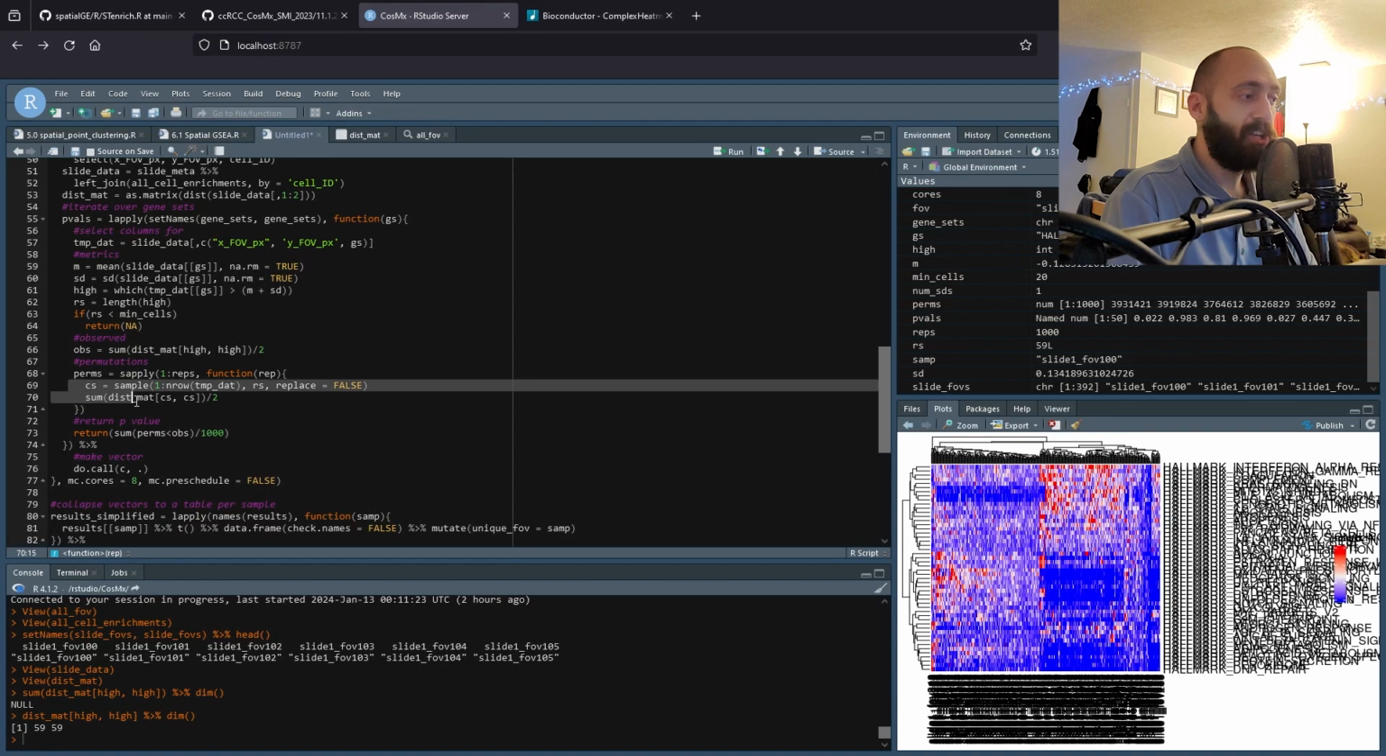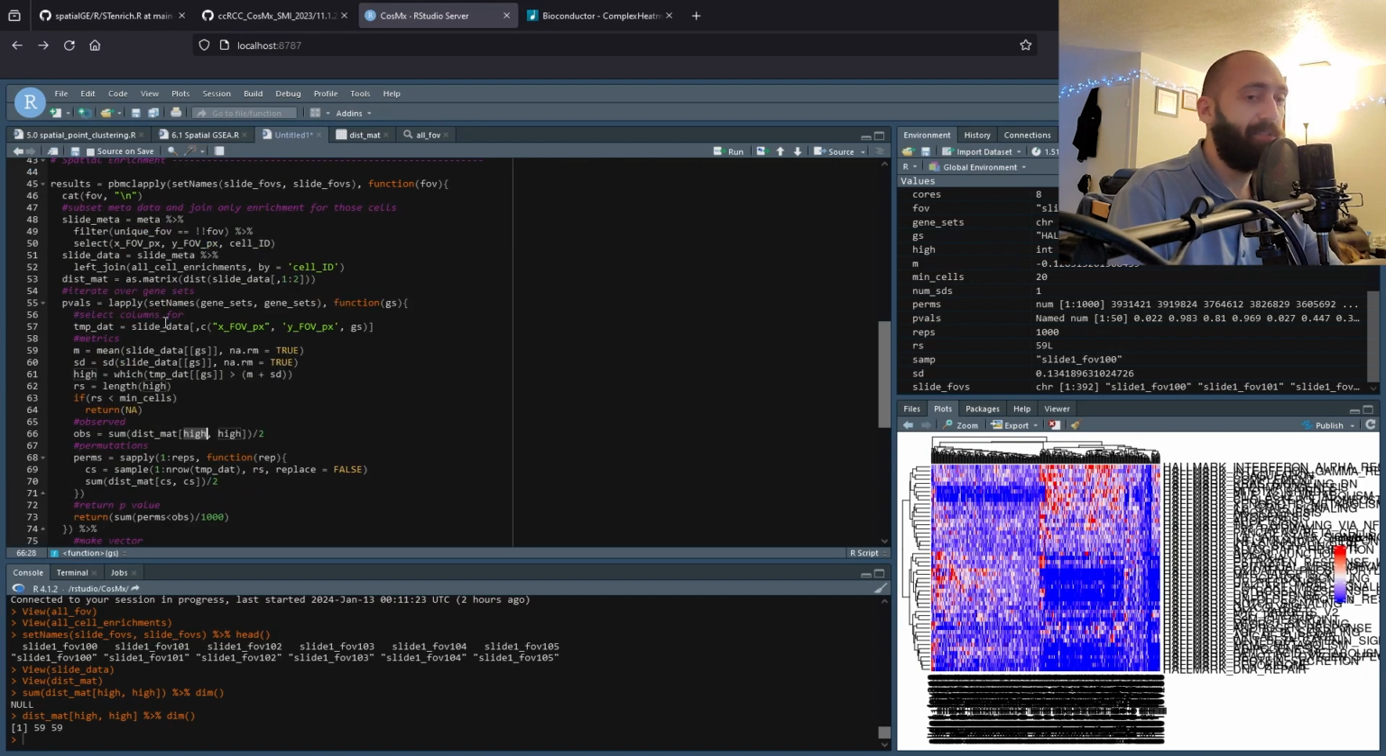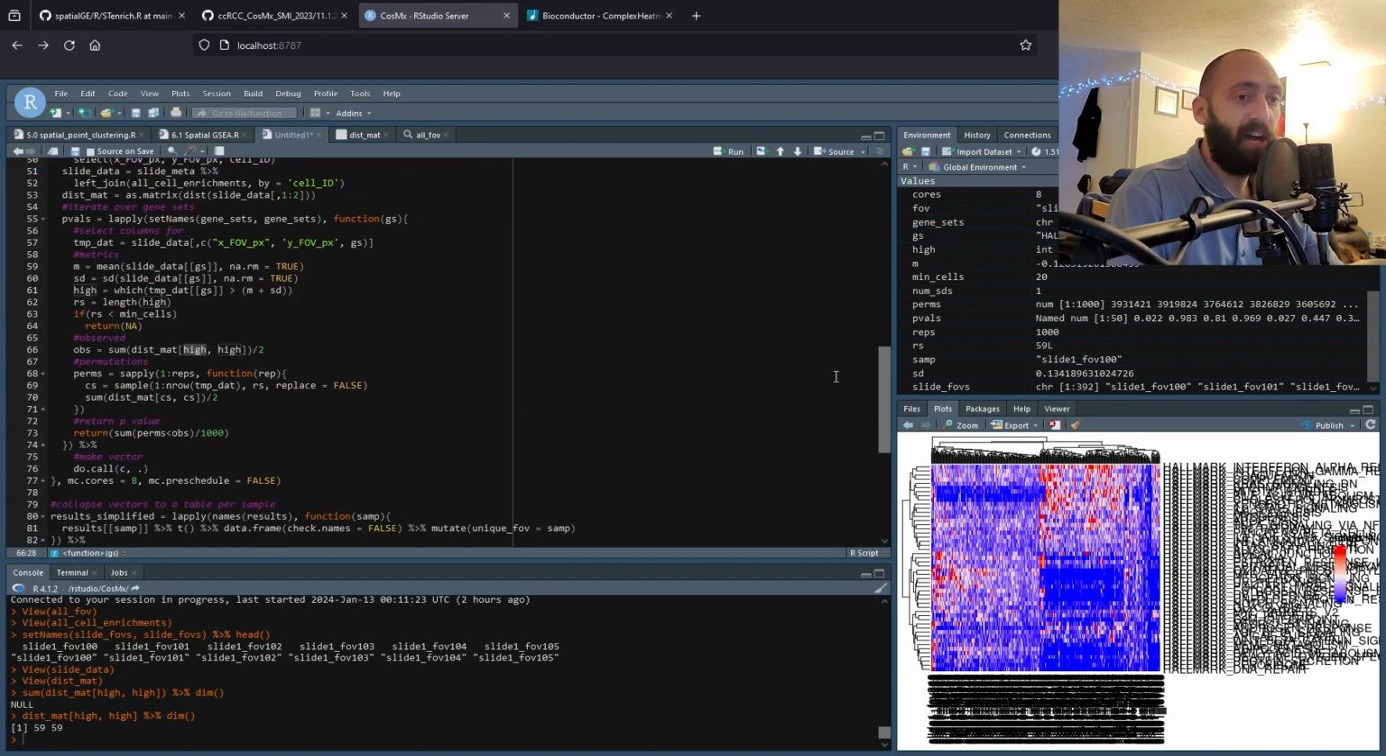Next, we can do permutations, which is essentially the same formula here, but instead of giving it the high locations on that FOV, we're going to sample the rows of this particular field of view. So we're going to sample 1 through 393, the same number of times, 59 times, and that's going to be the cells that are for this particular permutation. And then we can measure the distance and divide that by 2, and that's now our permuted distance.